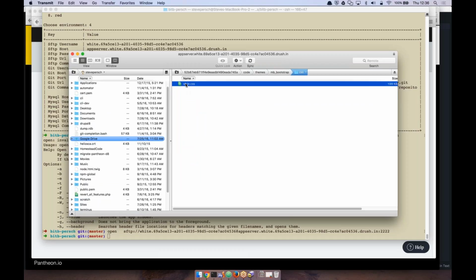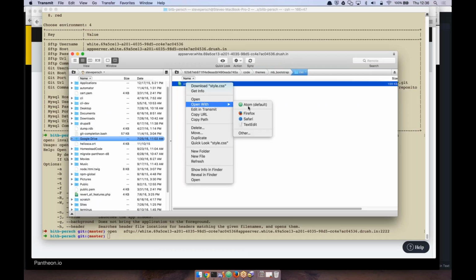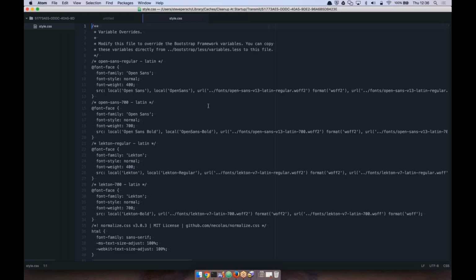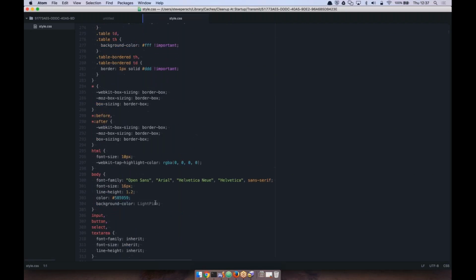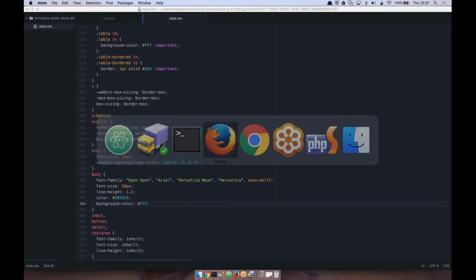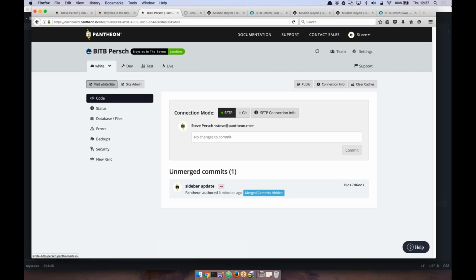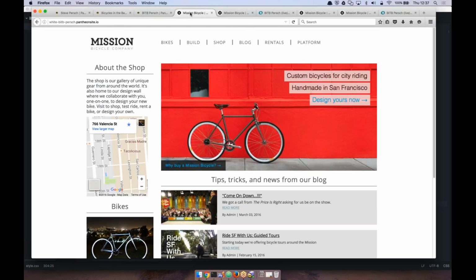So I'm jumping over to the theme for this site, jumping over to the CSS file, opening that up, editing it in SFTP mode. I'm just going to scroll down to where I know the background color is being set, and I'm changing it from light pink, and I'll just go back to simple FFF. And as I visit this site now, I can see that the background color has switched from pink to white.